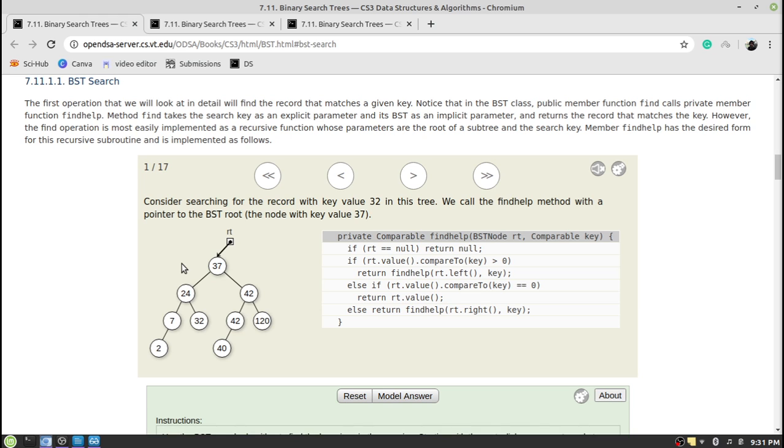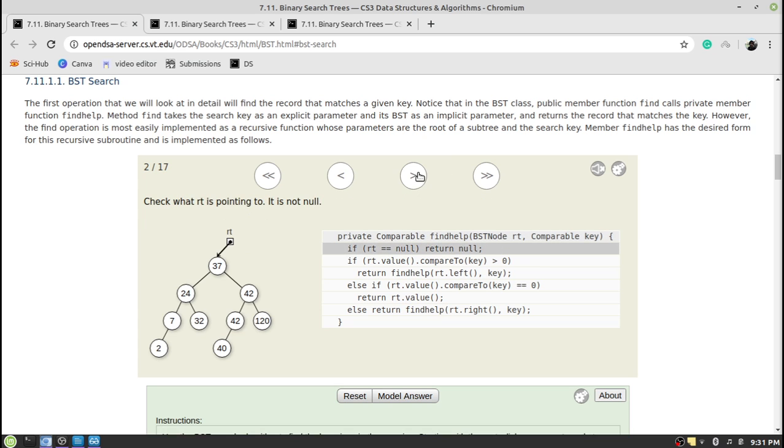For example, we are searching for a key value 32. So first thing, you have to compare the item with the root. Okay, so 32 is not equal to 37, so it is less than 37, which means you have to search for the item in the left subtree.